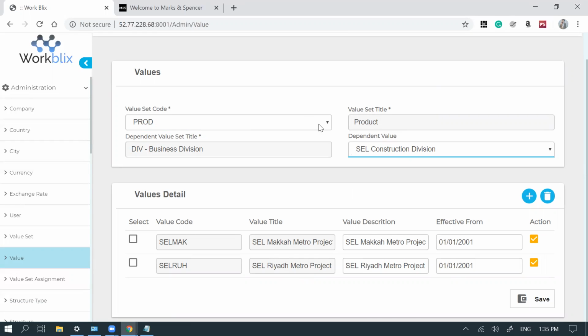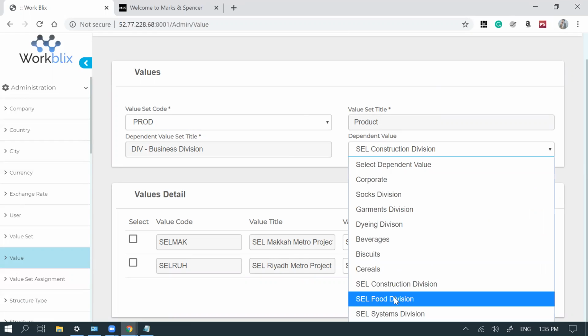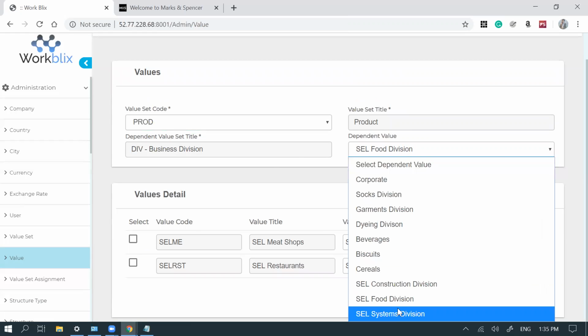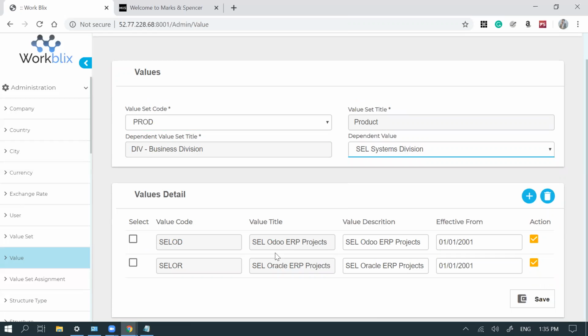Then I want to see the system's food division projects. Under the food division, I have meat shops or I have restaurants. Then I need to see my systems division. So I have an ERP project, so Odoo ERP and Oracle ERP project.